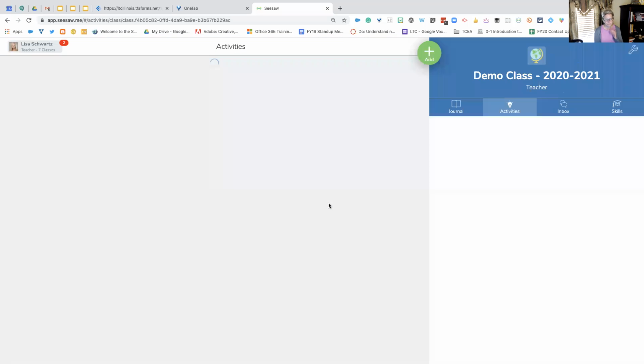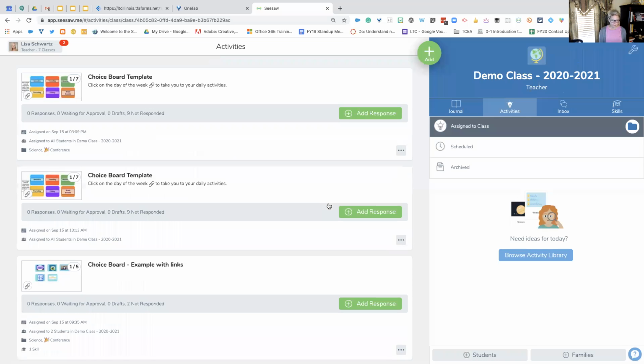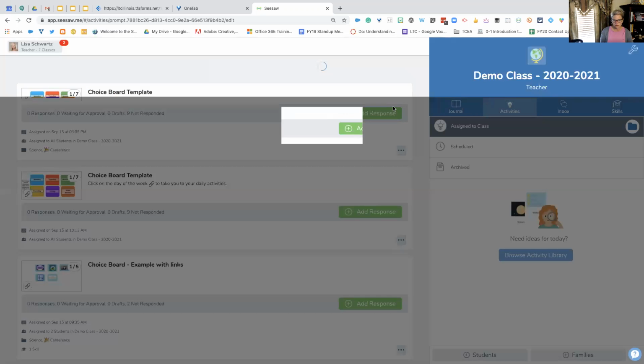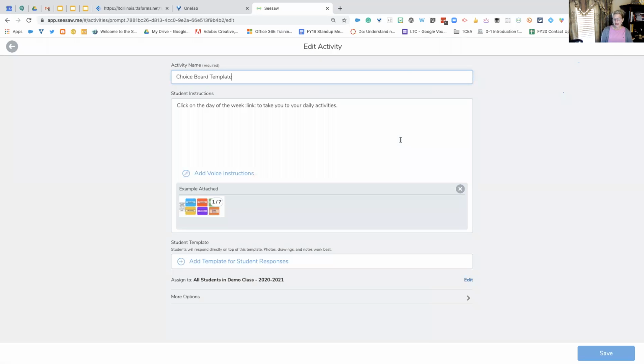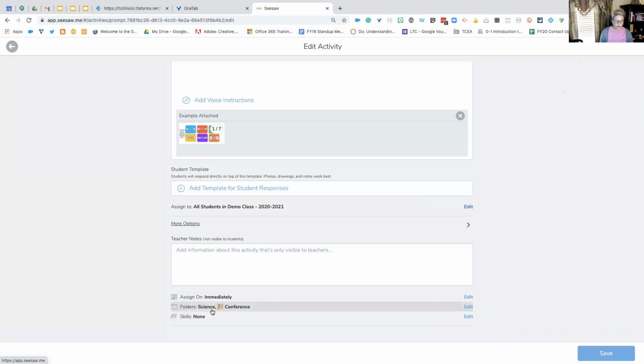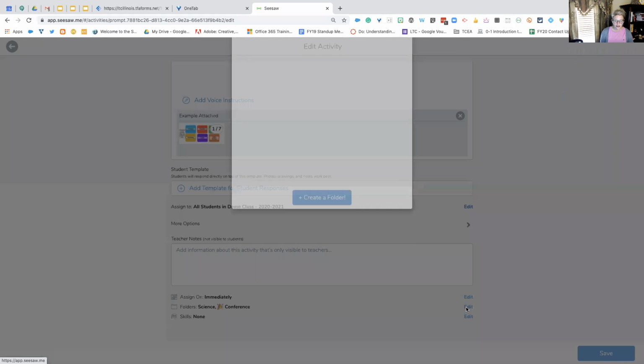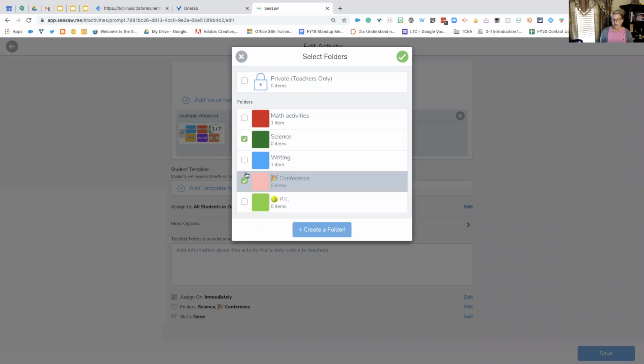And then I'll go here and look at the activity. So right here, it shows that I've assigned it to this class, and it's in the folders Science and Conference. So if I click on these three dots here and go to Edit Activity, even after I've assigned it out there, I can still go in. If I come to the bottom of the screen and go to More Options, and then scroll down, it shows me folders, it's in Science and Conference.